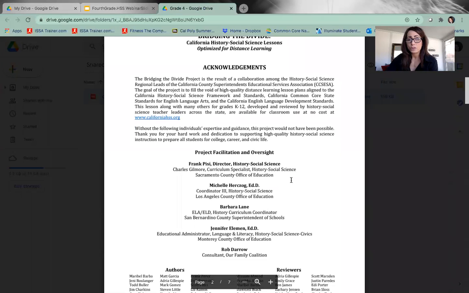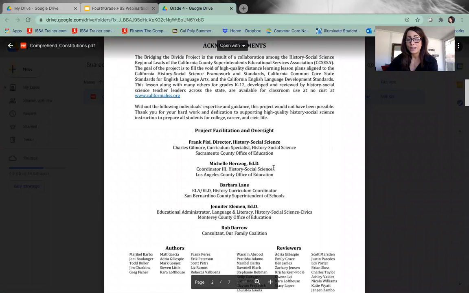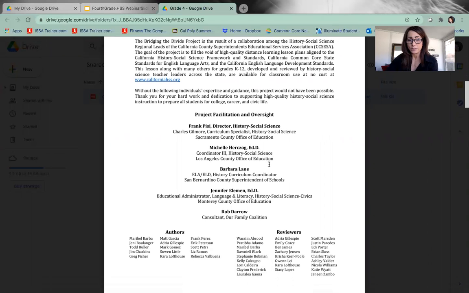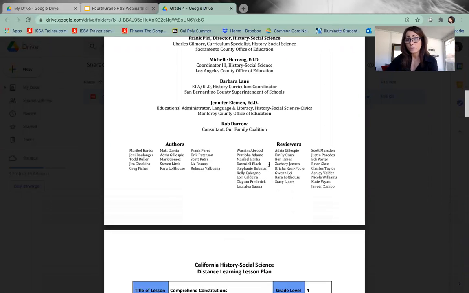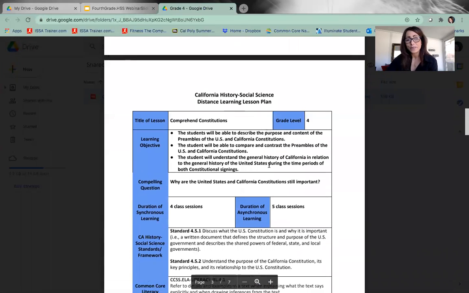In our second page, you will see the acknowledgements and a link to the actual site. I'll share that again at the end of this presentation, where there are numerous resources for you. Here you will see the authors, reviewers, and other individuals responsible for the implementation of this program.